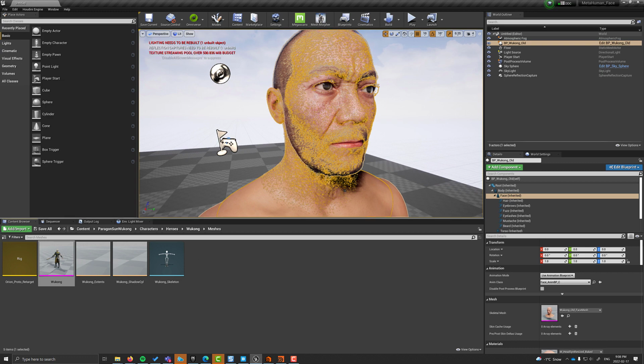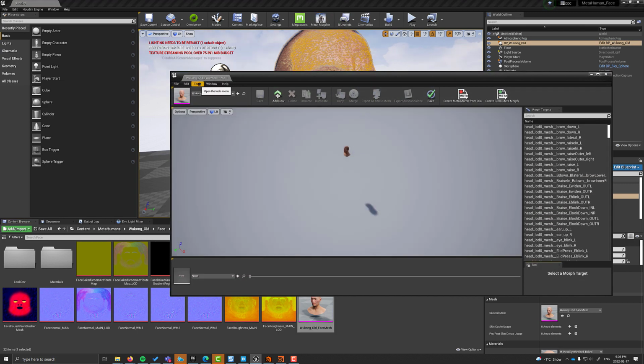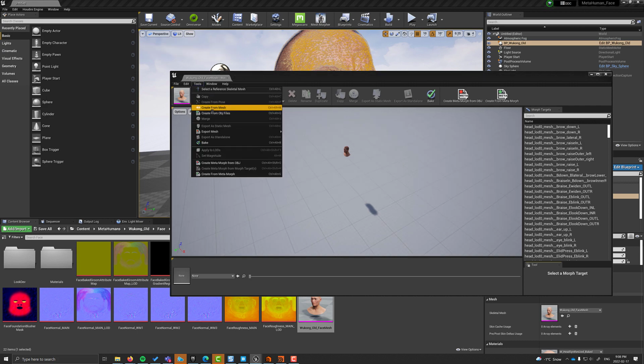Now I can go back into Unreal and use Mesh Morpher to apply the blend shape. Select the face mesh, click on Mesh Morpher, and go to Tools, Create from OBJ file.